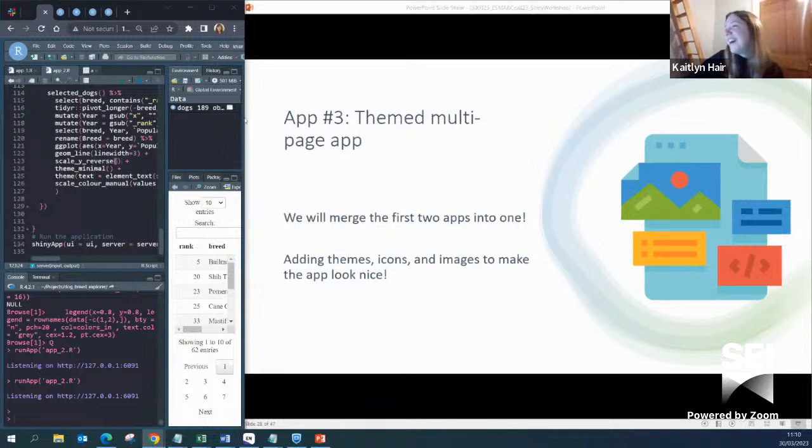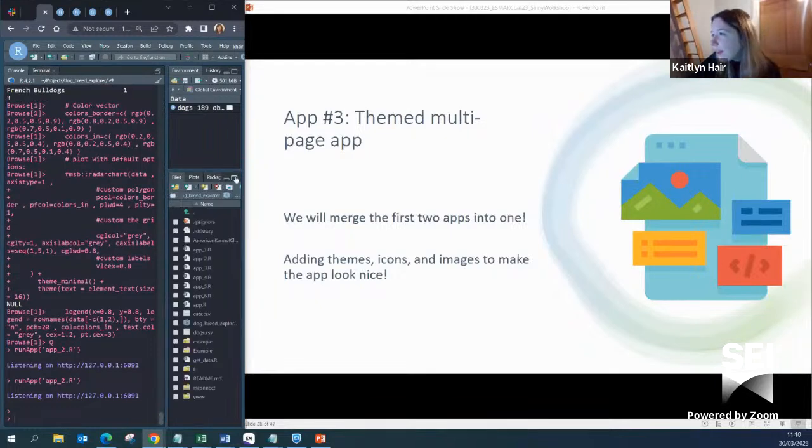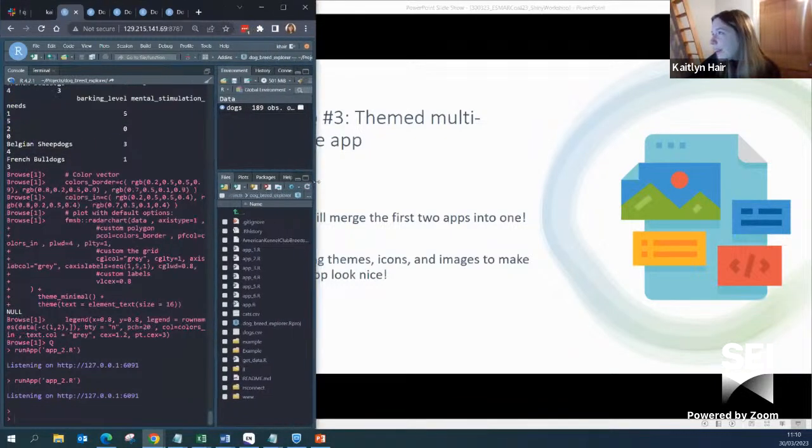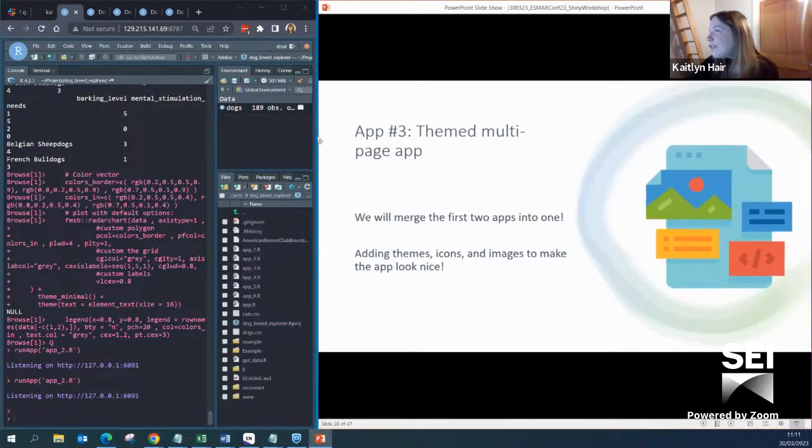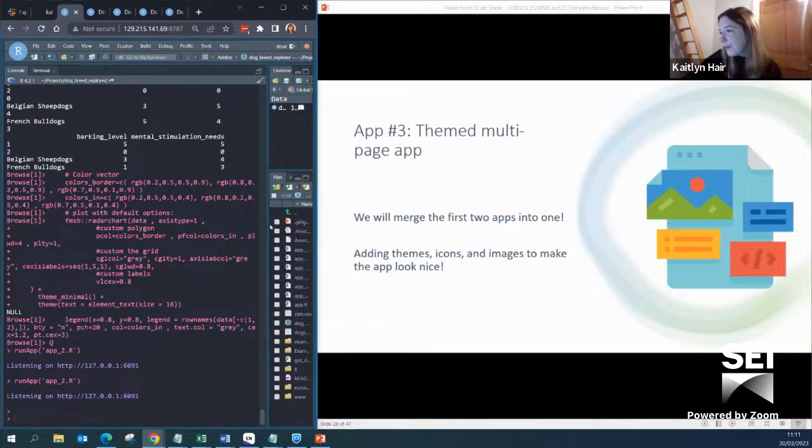Okay, so we've built two apps, and this third app is going to basically put the first two together. Hopefully you'll be familiar already with a lot of the code in it, although it might look long when you first look at it. We're going to create a multi-page app that also has a theme, so it should look a little bit nicer, because I hate the default Shiny page personally. So we're going to merge the first two apps into one, and make it look nice. If you enjoy that sort of thing, this will be fun.